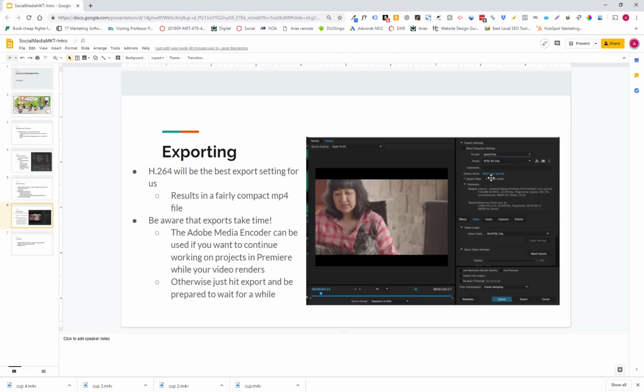Where this blue is highlighted, where it says output name, it's probably going to say sequence 01 for you. If you double click that, another dialog box will show up and you have the options to change the name and also save it wherever you need to save it, like save it to your desktop or in a certain folder. So that's how you set that, so you know where you're exporting to.